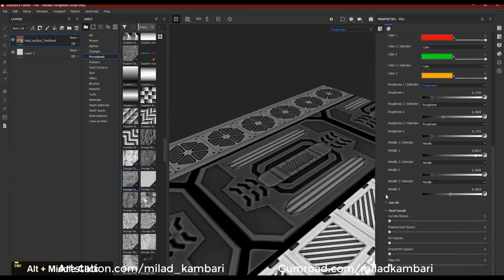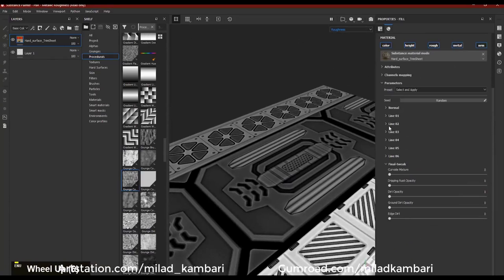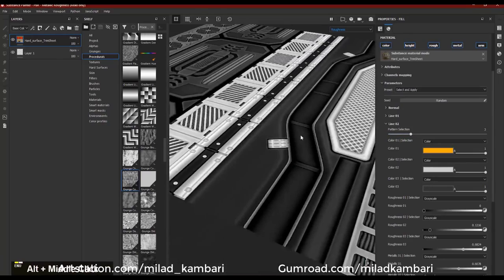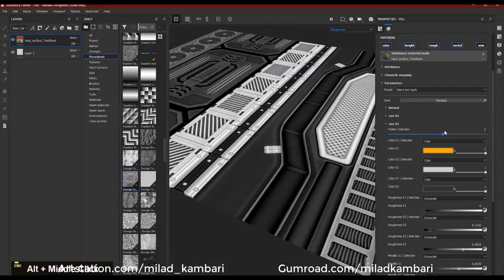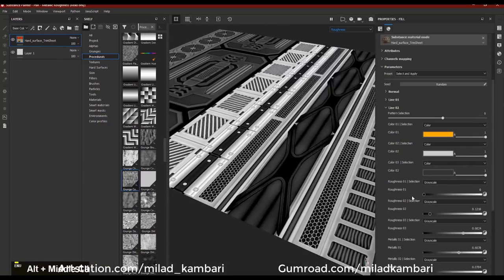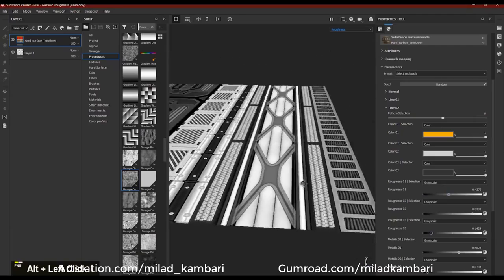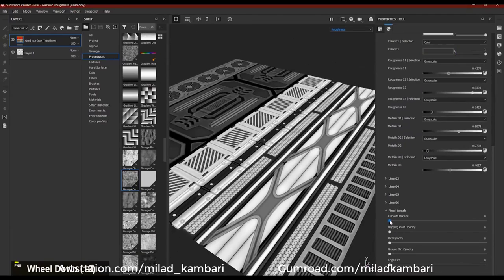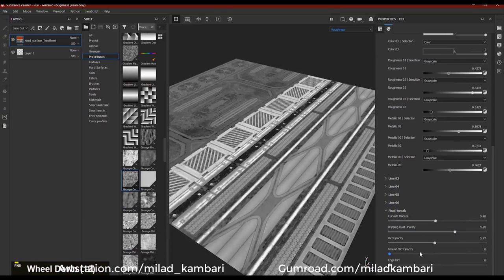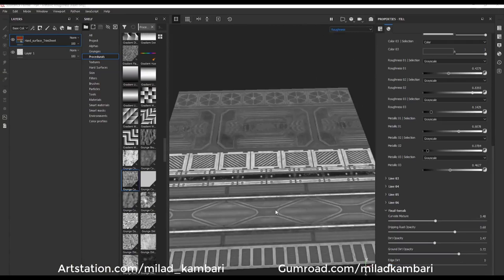And every line here has these parameters, and you can come here and in line 2 select different pattern and modify roughness value as you want, and you can turn up these parameters to see what's happened.